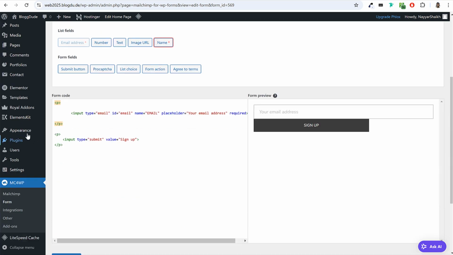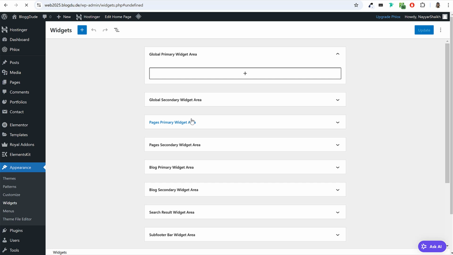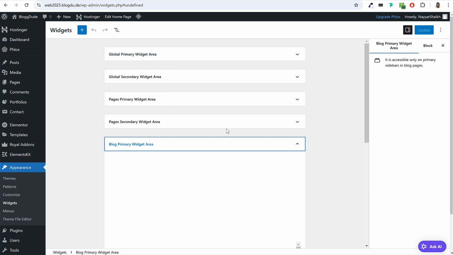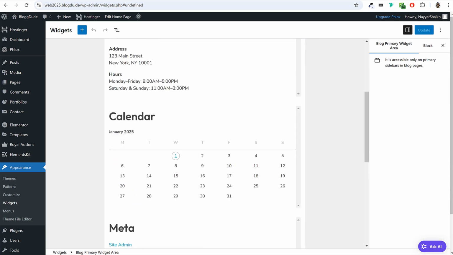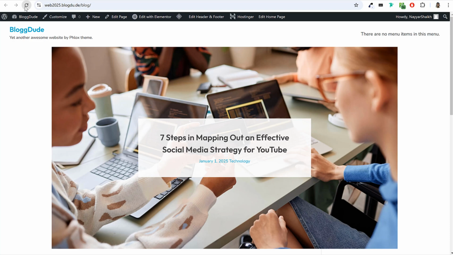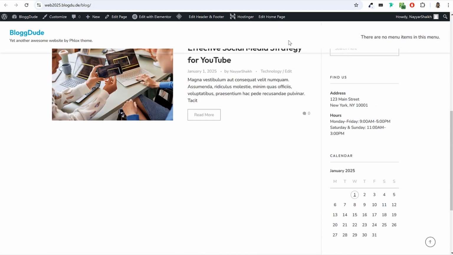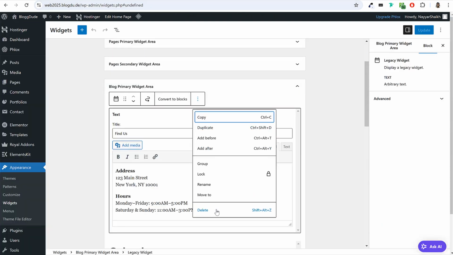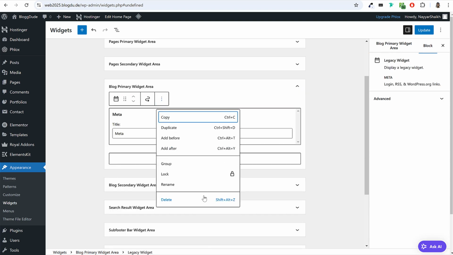So for this sidebar, we can go to appearance and click on widgets under appearance. And we have to add these widgets under this blog primary. Okay. You can see calendar, finders, meta, these things are available. If you refresh this blog page, you can see calendar, meta, finders. This is given over here. So we want to delete all these things. So click on this, delete, click on calendar, delete, click on meta and delete.